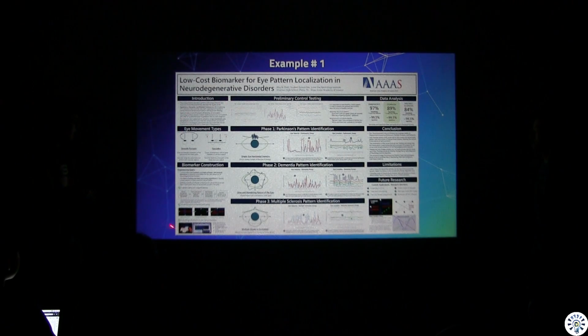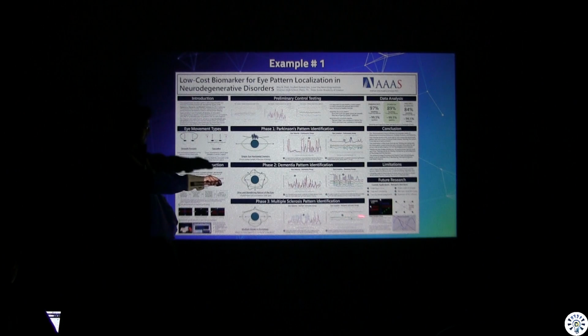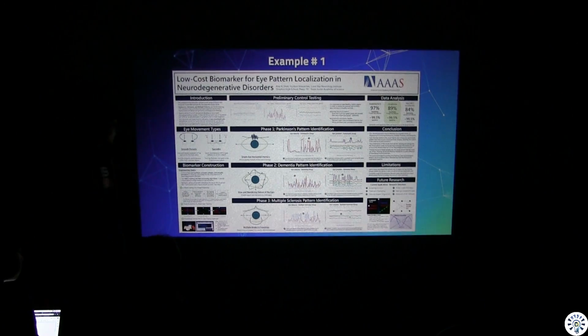Here, this is my introduction. It gives an introduction to the problem, like what's wrong with neurodegenerative disorders and the current diagnosis. Eye movement types, this is the background. If there's any really important terminology, idea, or methodology that you're going to use throughout your board, you need to include that at the beginning, so that if they're reading from this side to that side, they know what these terms mean before you use them in your results and analysis.